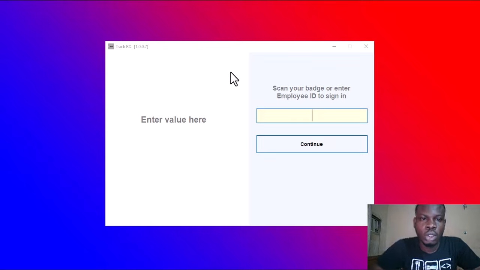Alright, so when you first run the software, this is the screen you're going to see. We already have a user account created immediately you run the software for the first time, with default credentials. So I will go ahead now and log in with the default credentials created.